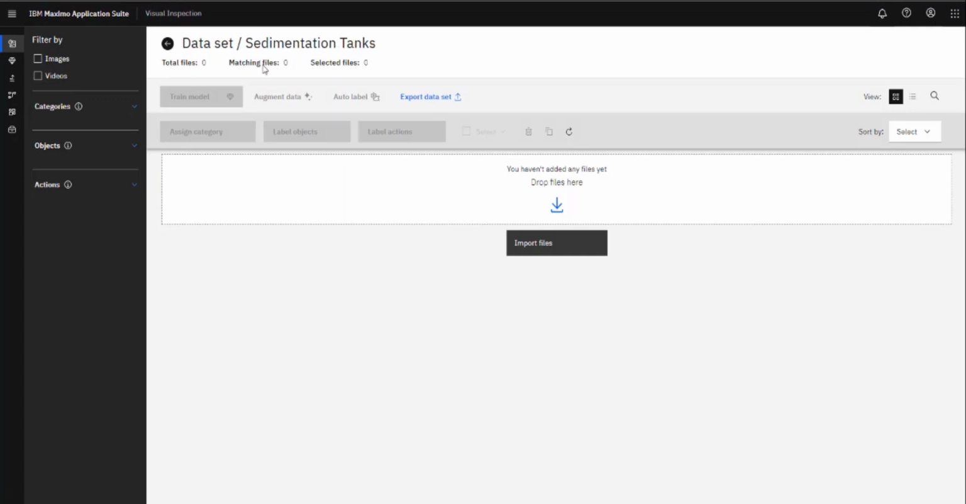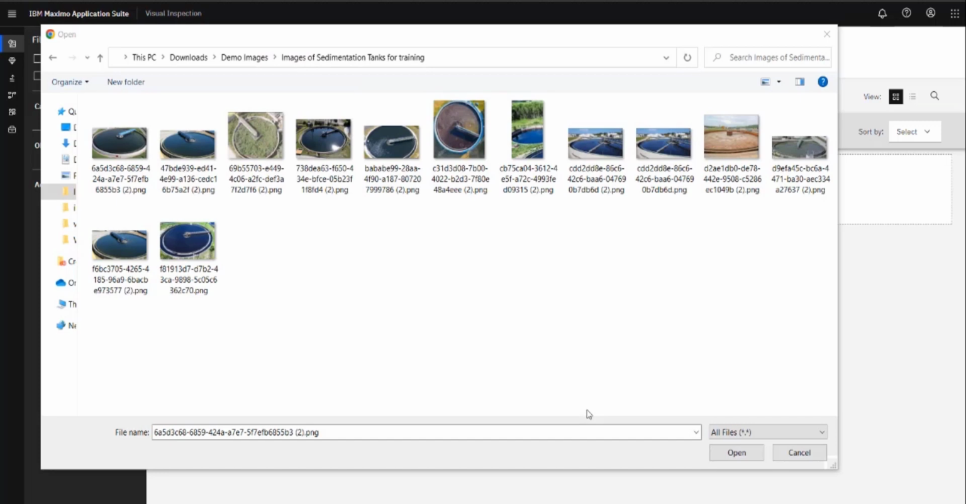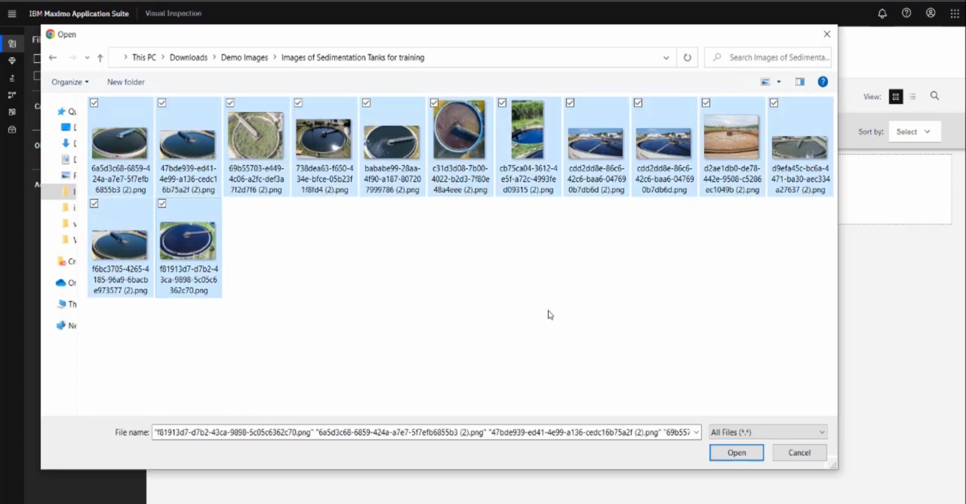The segmentation tanks dataset screen is ready for us to perform key operations such as uploading images, labeling objects in the images, augmenting data, and training our model, as we will see in the upcoming steps. To start the process of importing the images, we are going to click on Import Files. The File Navigator window opens, and from here, we are going to use the images that are provided in this lab script. We are going to select all the images and click Open.